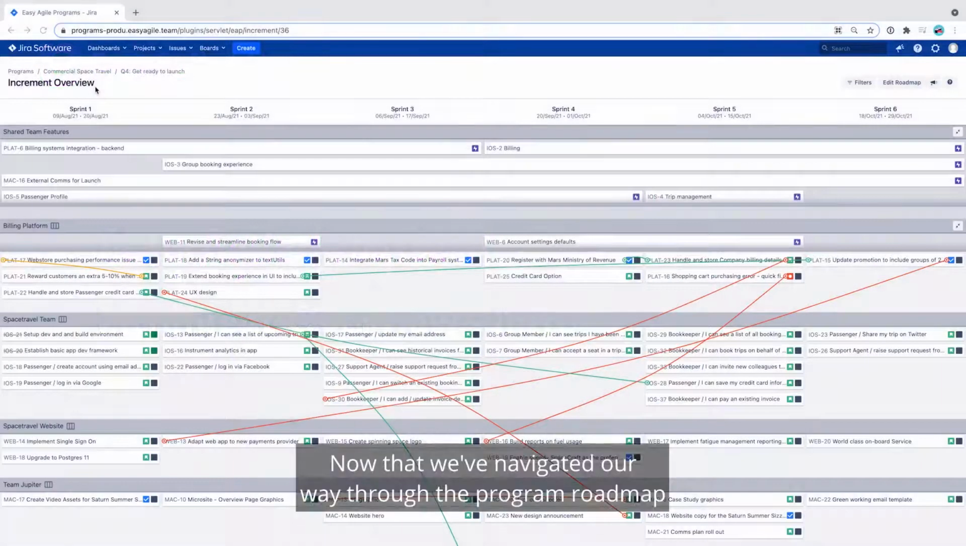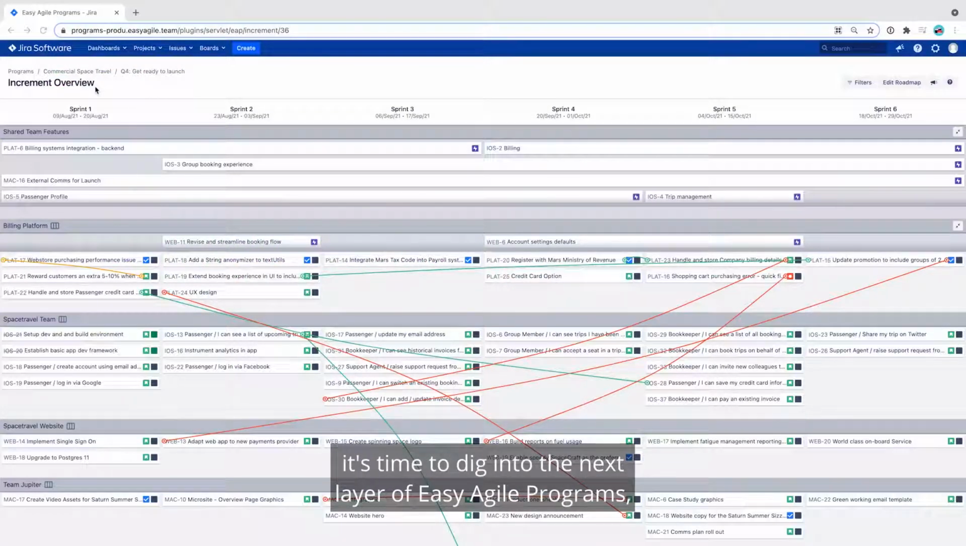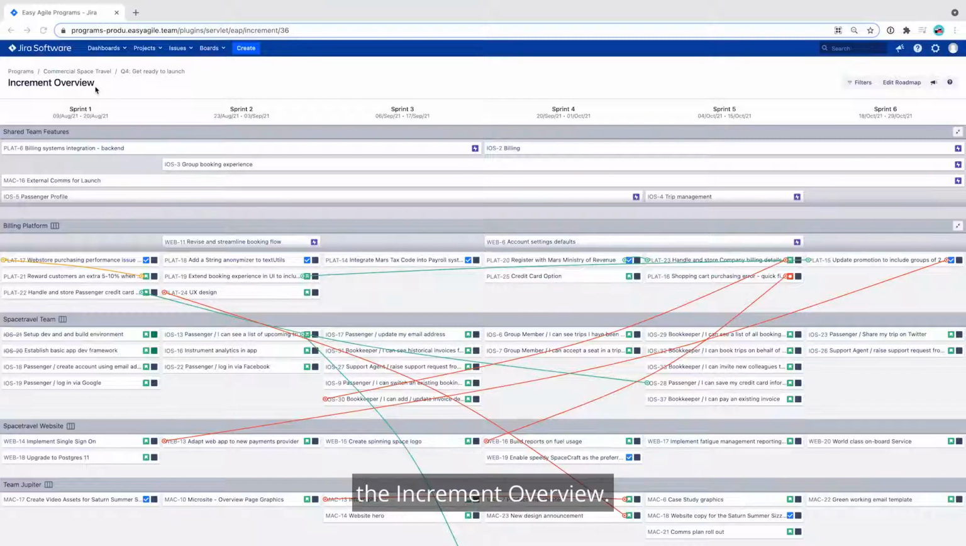Now that we've navigated our way through the program roadmap, it's time to dig into the next layer of Easy Agile Programs, the increment overview. This layer is the connective tissue between the program and team layers.